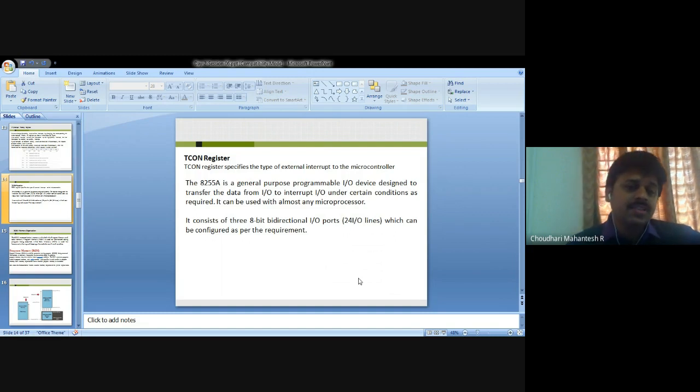The 8255A is a general purpose programmable I/O device designed to transfer data from I/O to I/O under certain conditions as required.